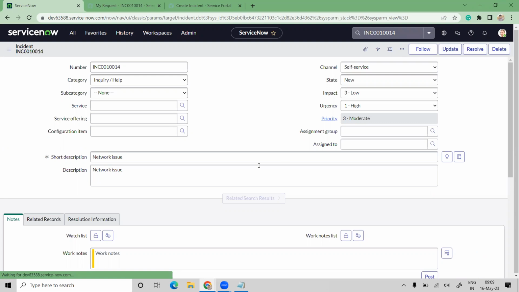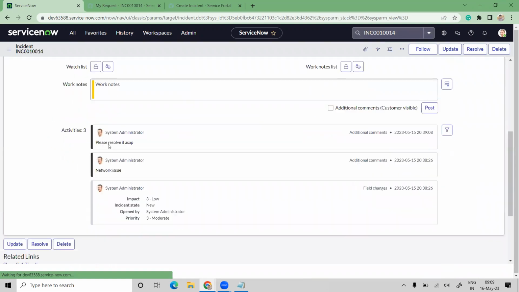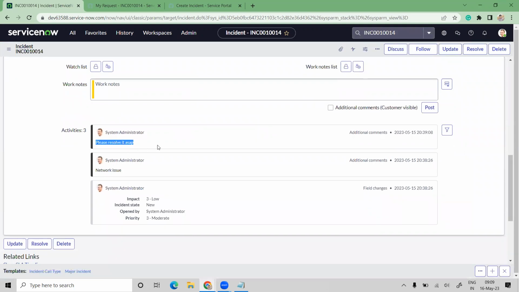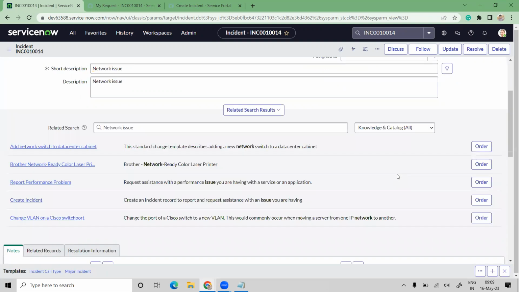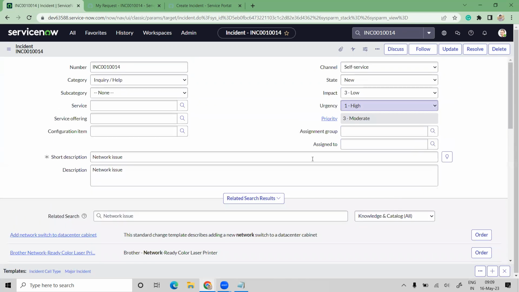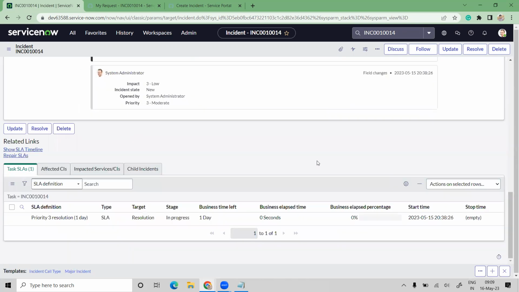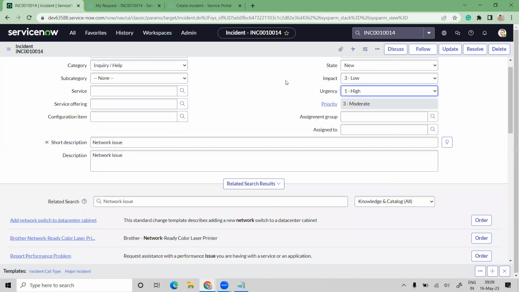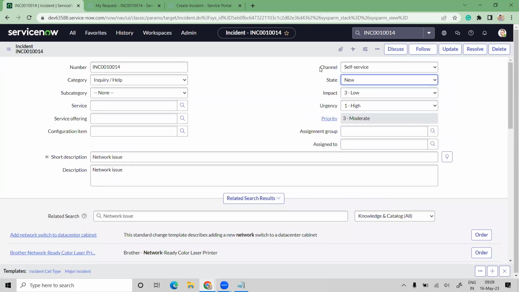So this is the one which I have created. See, network issue is here, and in additional comments I have added, please resolve it as soon as possible. That is also added, just now. That's how we create an incident from here. Here you can see the channel is self-service, which is what I told you.